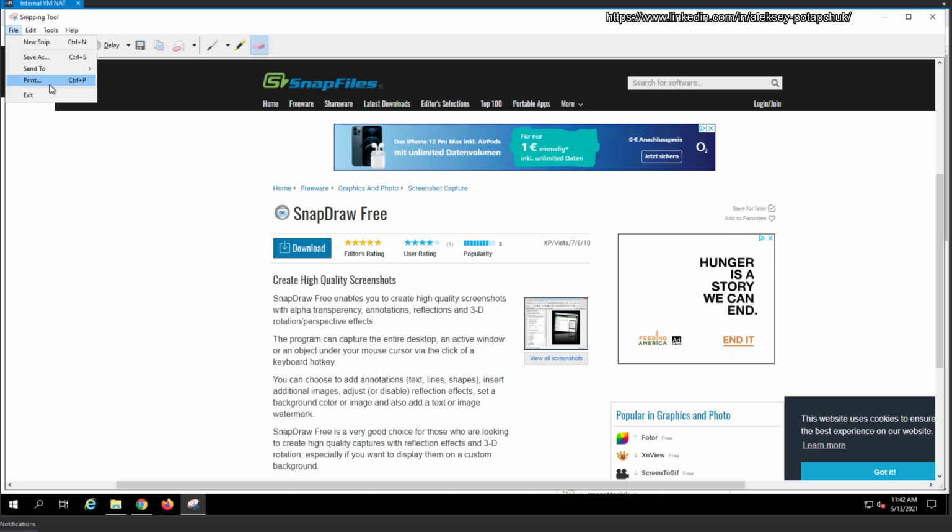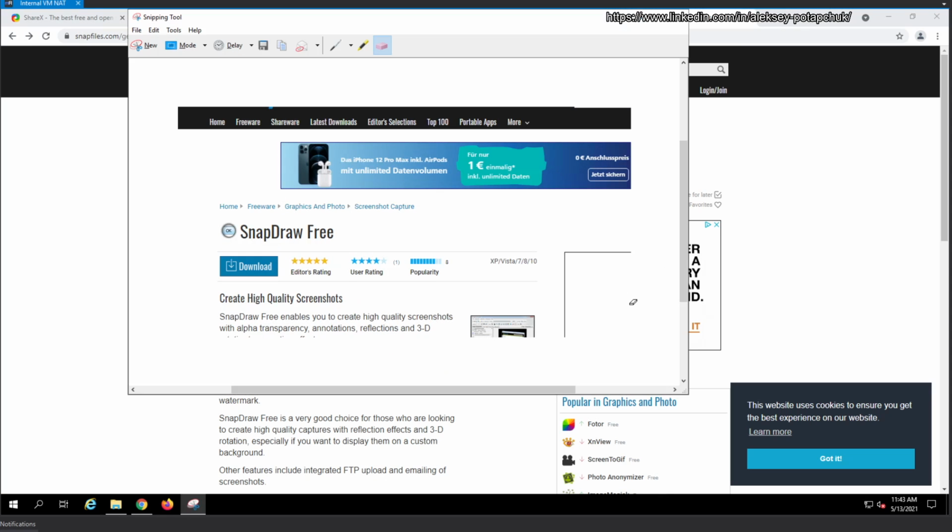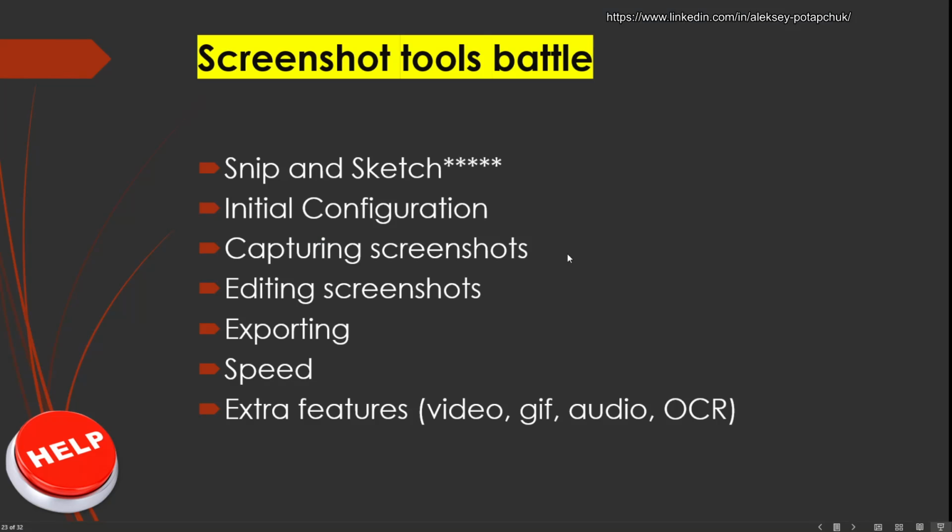I just don't know. We have a print, save as, new snip, and full screen rectangular snip. Let's give it another try. Yeah, it's just so limited. I cannot blur any sections. I cannot type text. I'm trying to type right now. It doesn't work. Okay, so Snip and Sketch is probably going to add a lot of features on the snipping tool.